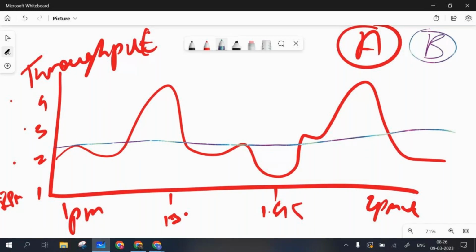Second one. B. Yes, B, the second one is more stable. Okay. Now, why is this application more stable?